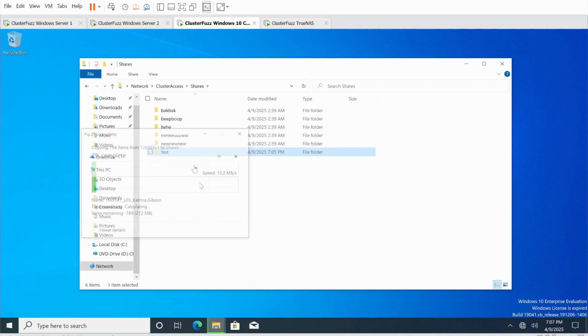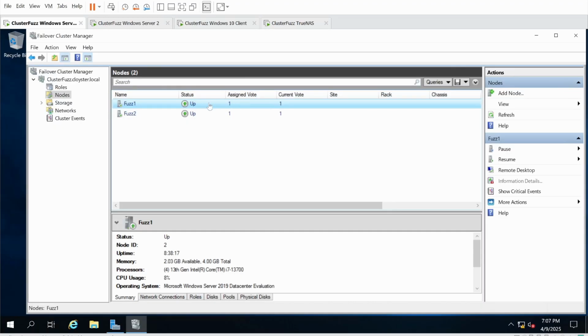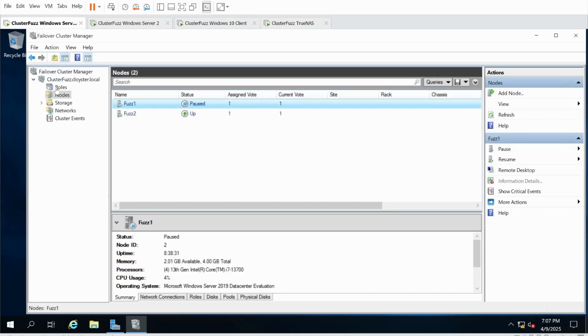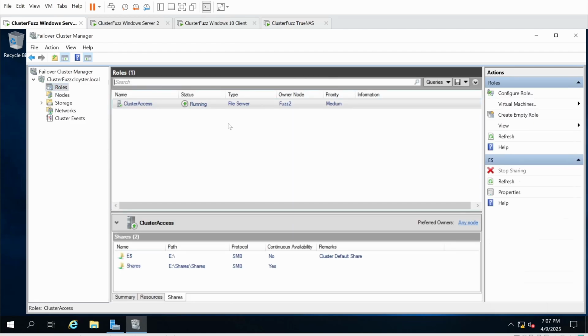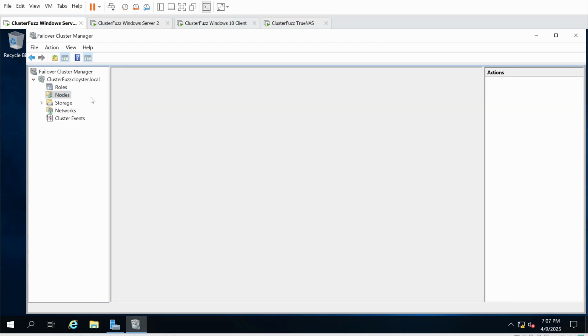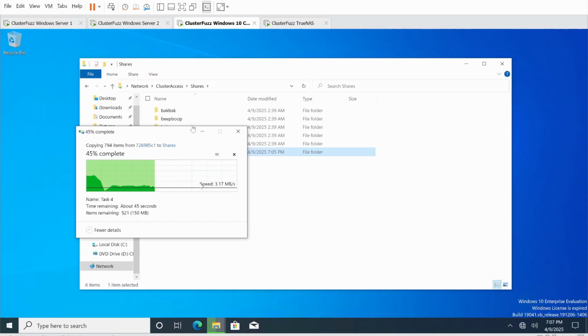Wait for it to start. Hop over here. Pause. Drain roles. While it's draining, it will go over to ClusterFuzz server 2. So you look here, look at the roles. It is now Fuzz 2 that has it, because this one is paused, and it is still going on here.